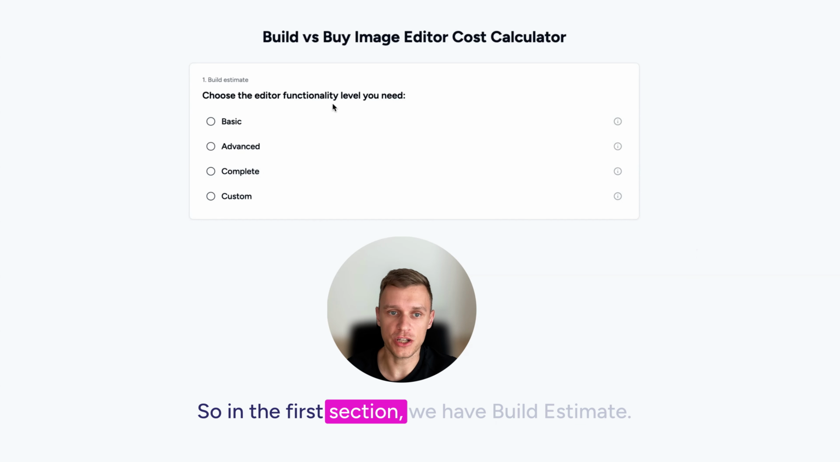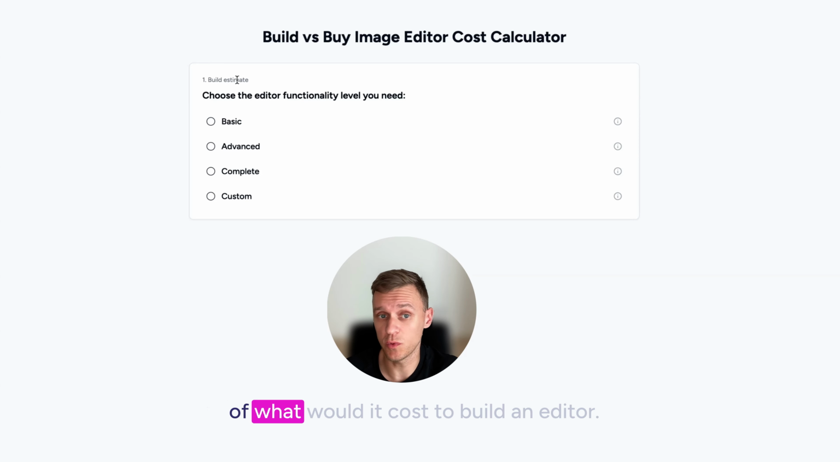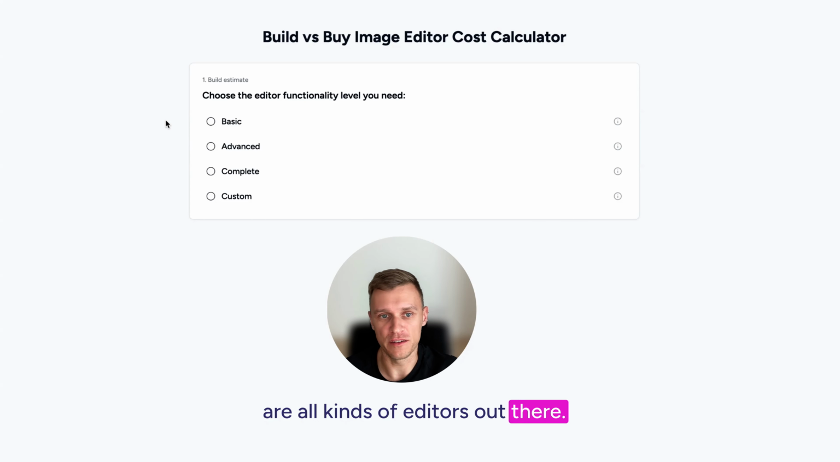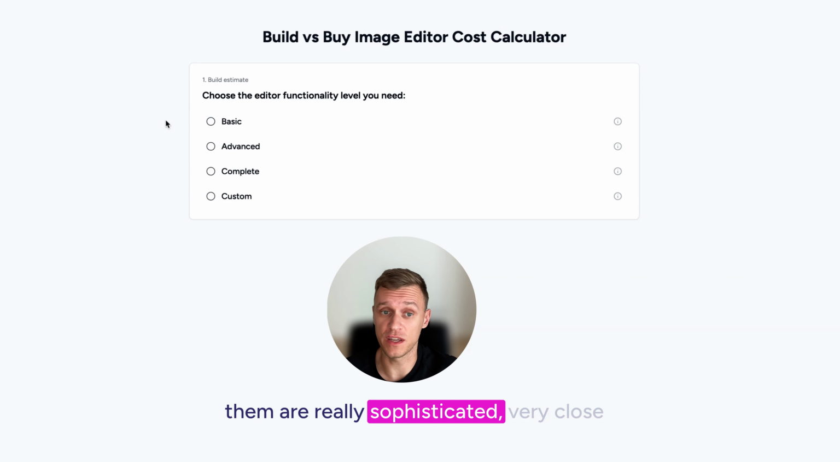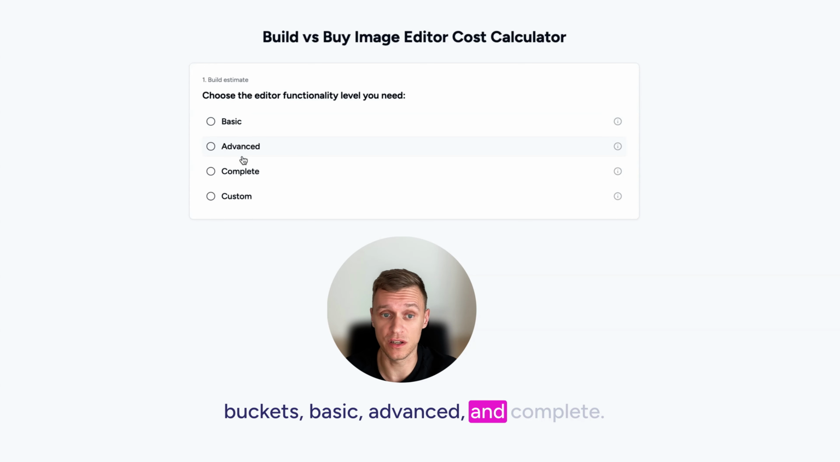In the first section, we have the build estimate. First of all, we're trying to get a projection of what it would cost to build an editor. But the tricky thing is that there are all kinds of editors out there. Some of them are very basic and some of them are really sophisticated, very close to Canva. And we have all sorts of people who want to buy our subscription. So I put those editors into three buckets: basic, advanced, and complete.